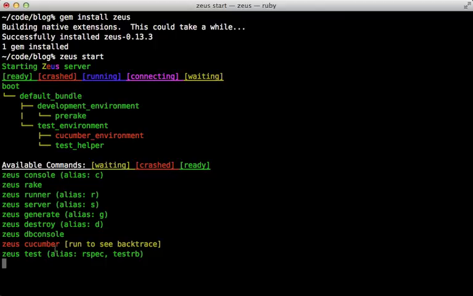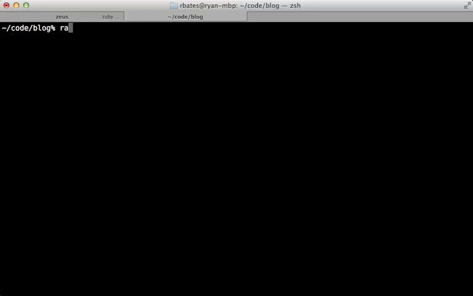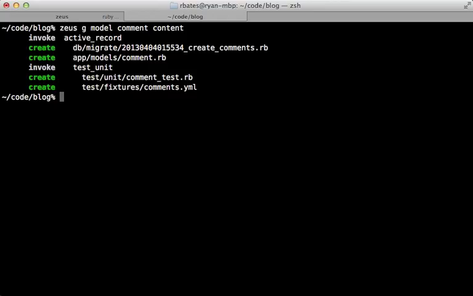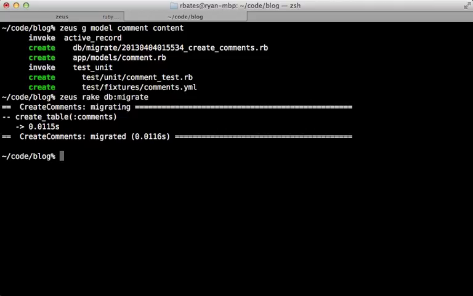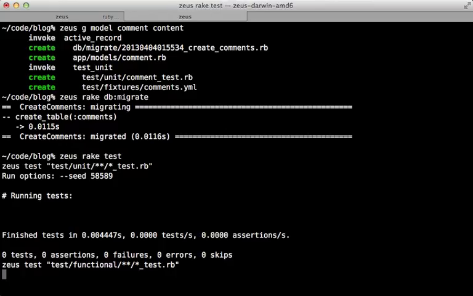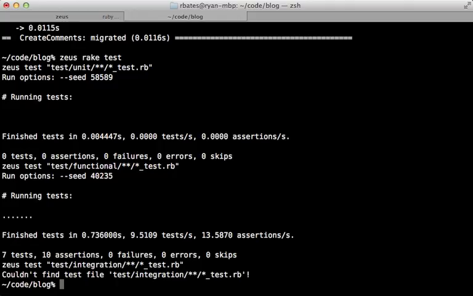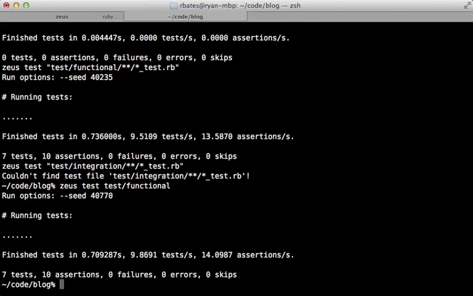Let me open up another tab here. Now if we run a generator, instead of running rails generate, we can run zeus generate, and let's generate a new model here, and that will run nearly instantly as you can see. Same for rake db:migrate. Instead of doing that, we'll want to prefix any rake commands with zeus, and that will run very fast. And if we run the tests, zeus rake test, that will also run much faster than it did before. Now we can also run a specific test file or directory through zeus test. Let's run the functional directory, and that is very fast.